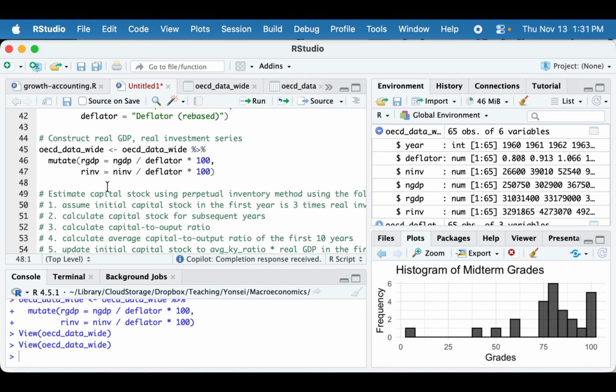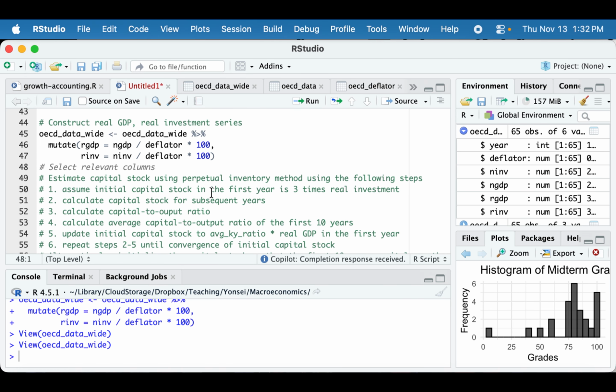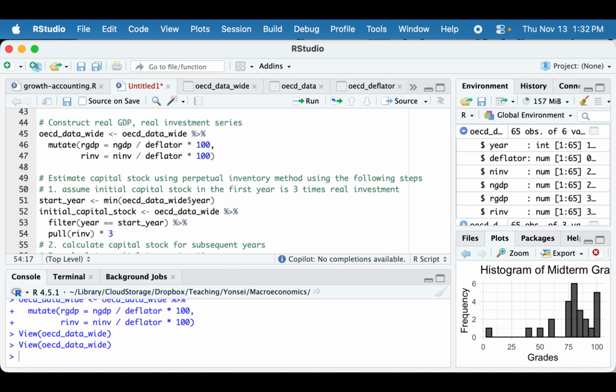So I've provided here a very detailed set of notes. Estimate the capital stock using the perpetual inventory method using the following steps. Assume initial capital stock in the first year is 3 times real investment. Okay, so let's do that. It's suggesting some things that are fine, it's just not the way I would want to do it. So I'm going to get rid of this stuff.